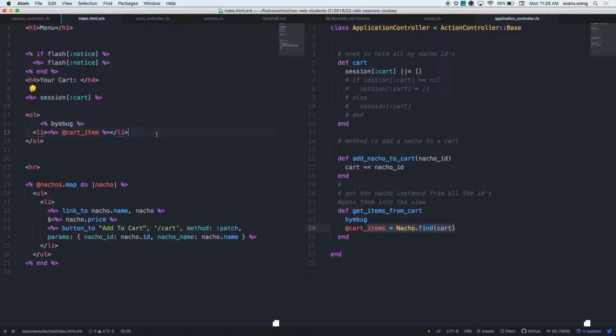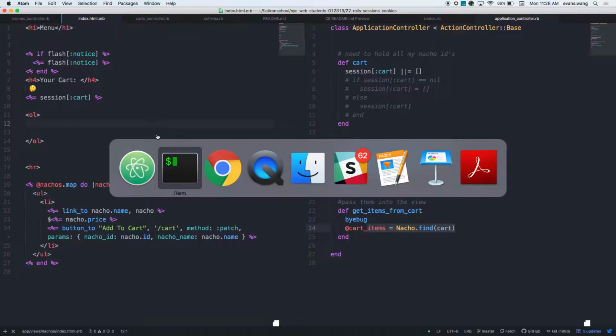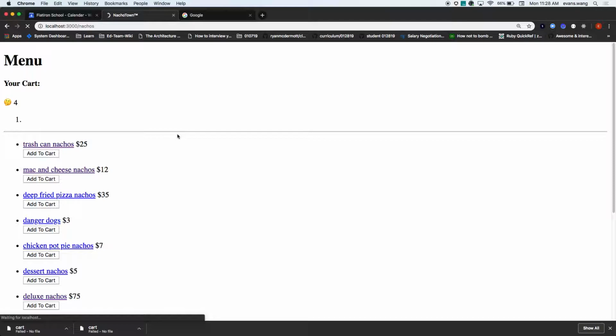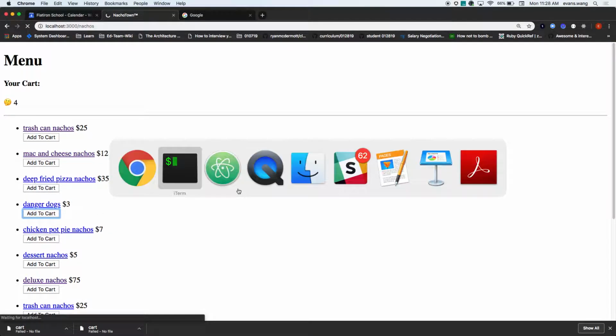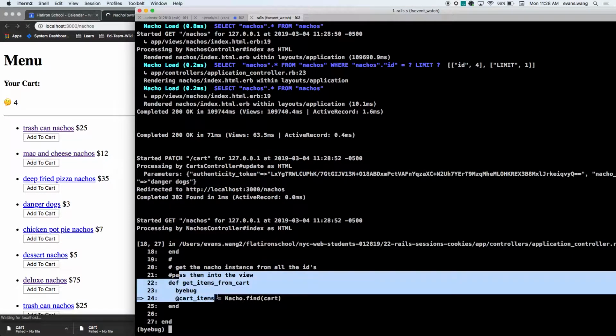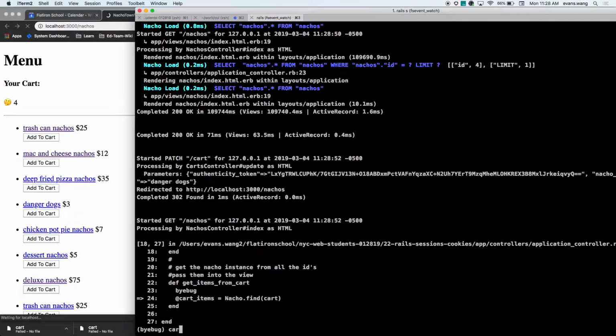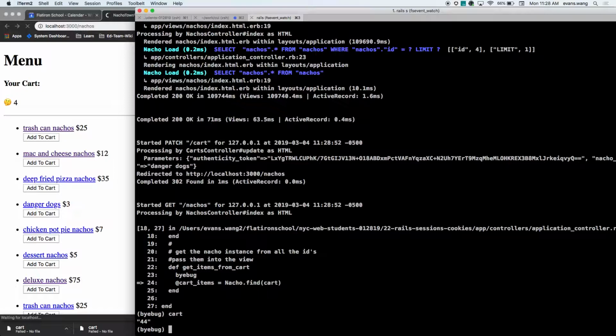So let's get rid of this. Let's get rid of this. And all I'm going to do is simply add to my cart. Danger dogs. And I should be inside here. So what is cart? 44. Why is it 44?